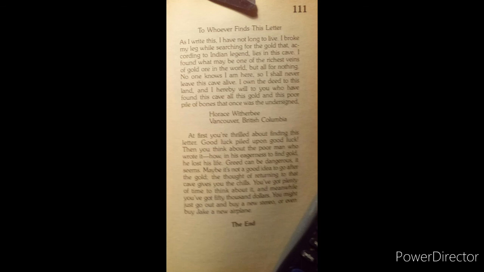At first you're thrilled about finding the letter. Good luck piled upon good luck. And then you think about the poor man who wrote it. How, in his eagerness to find gold, he lost his life. Greed can be dangerous, it seems. Maybe it's not a good idea to go after the gold. The thought of returning to that cave gives you the chills.